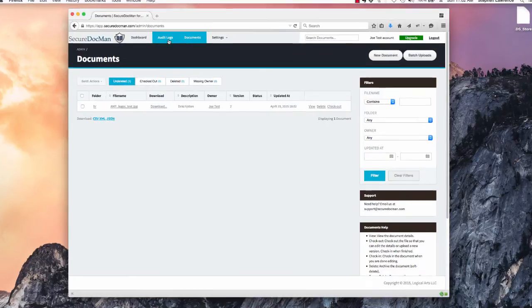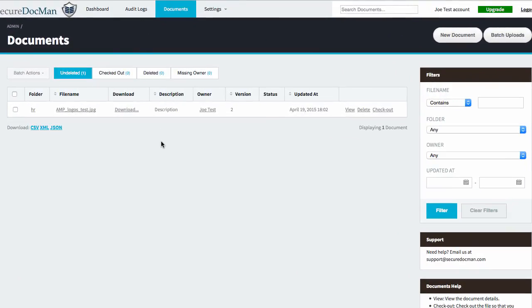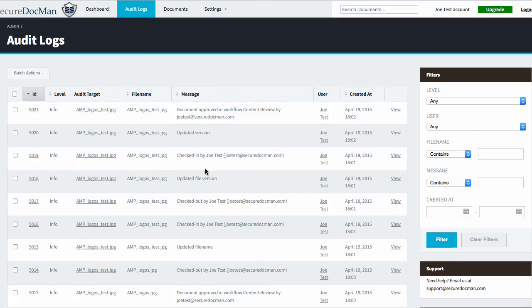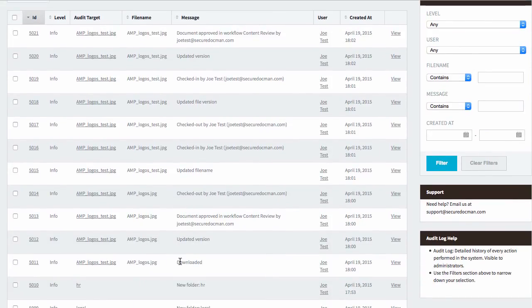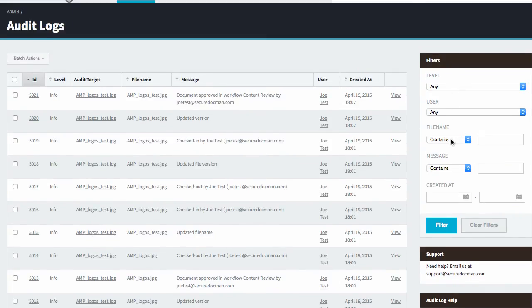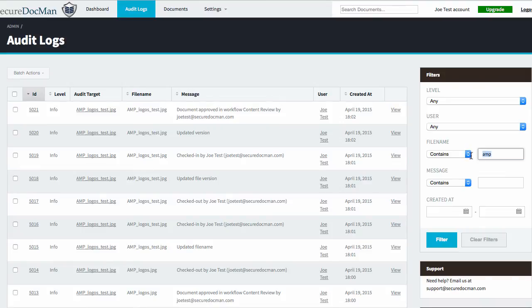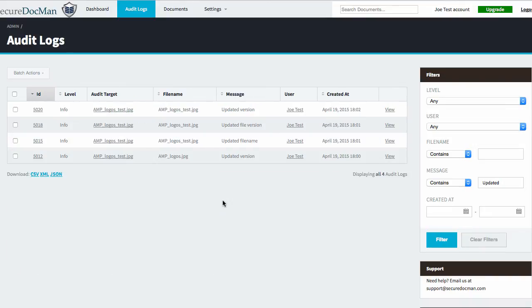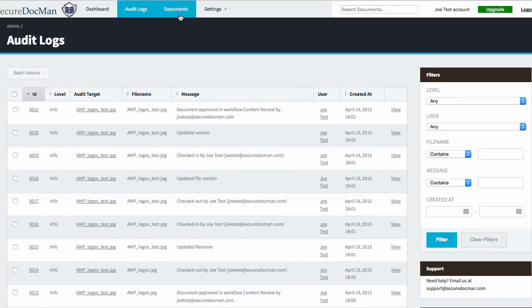The other important feature is the audit log. This audit log is a list of all the actions that have taken place in the system. You can use this filter over here in order to check for certain things. If we search for AMP, we'll see all actions related to AMP. If we wanted to search for a message only, we can search for that.